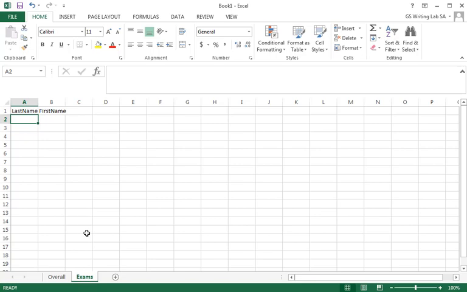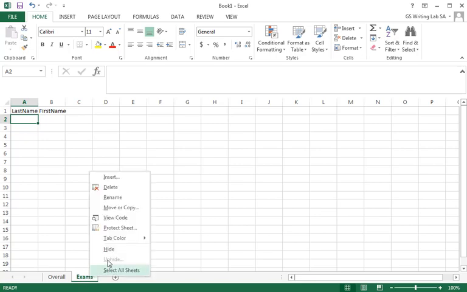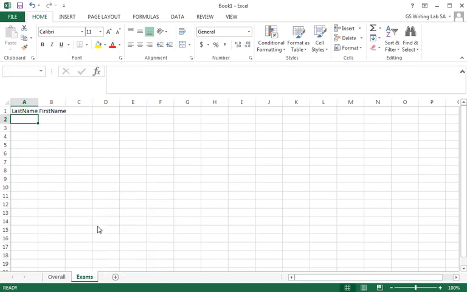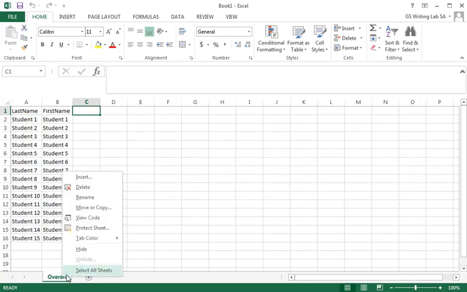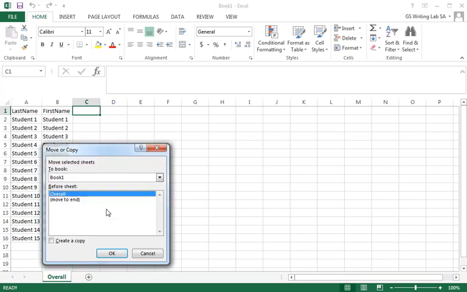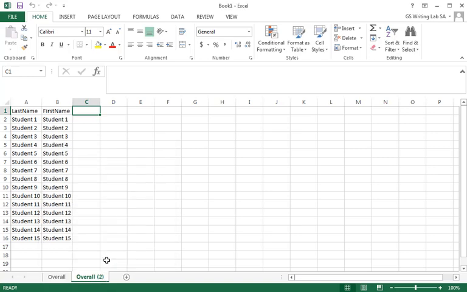So instead, what we can do is delete this one, and we can copy this one. We can right click it, click on move or copy, click on create a copy, move to the end, and now we have overall 2. They are identical to each other. That way we don't have to type in all of those names again.